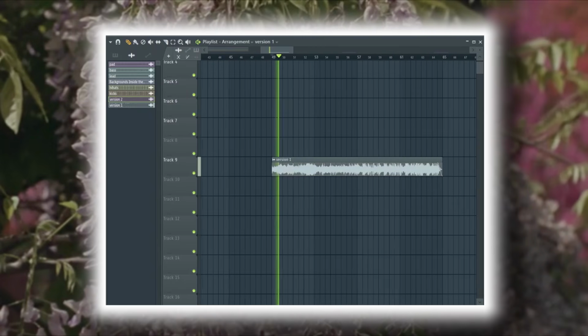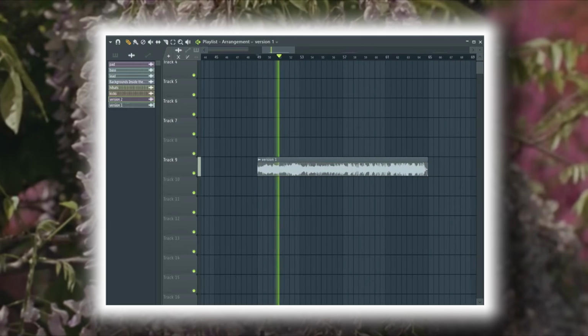Here's a comparison. Both versions were made from the same stems, but they convey a completely different type of a feeling.